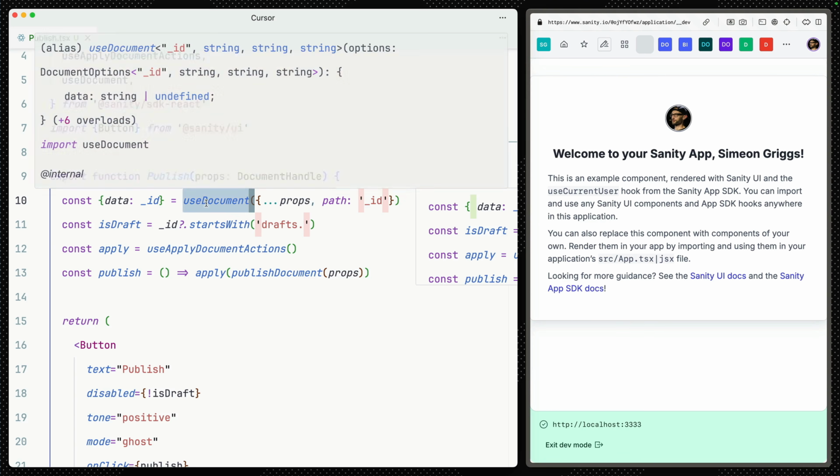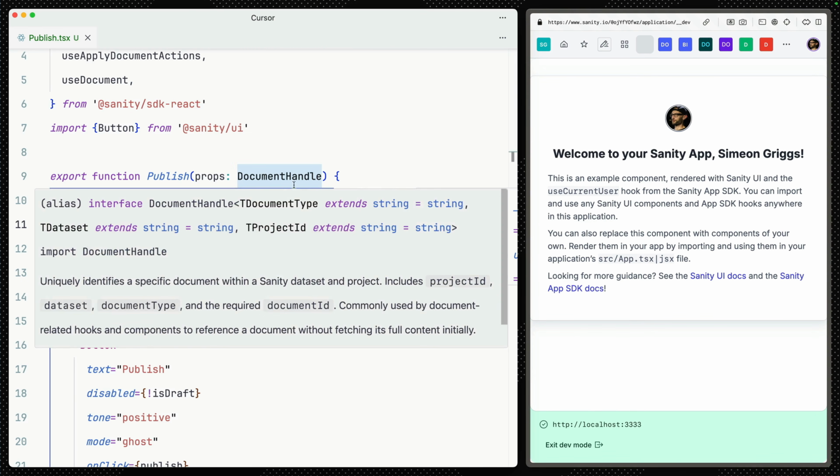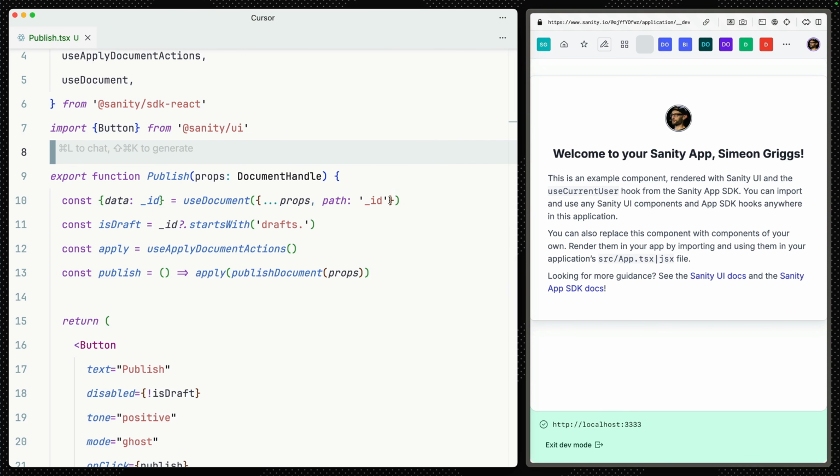So this useDocument hook will look up the document at the document handle and only extract the value of this field, the ID, which we're using to check if this document is a draft or not. We also have useApplyDocumentActions. This is a way to publish, delete, revert, and take actions on documents like you do in the Studio.